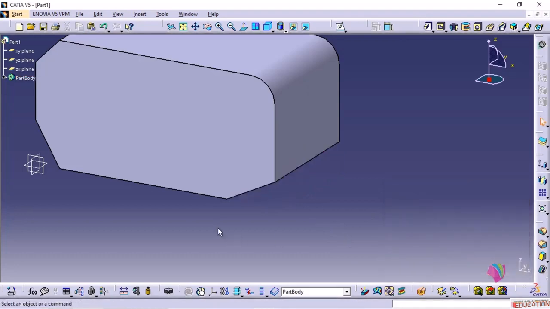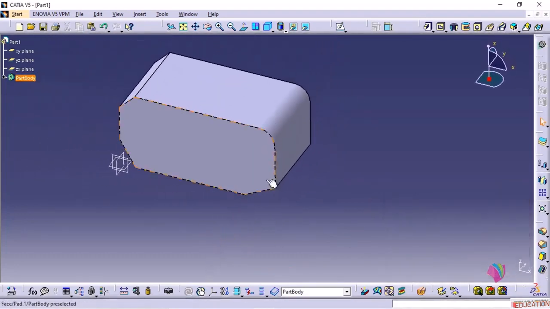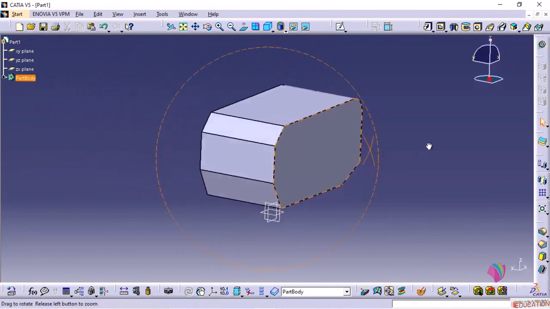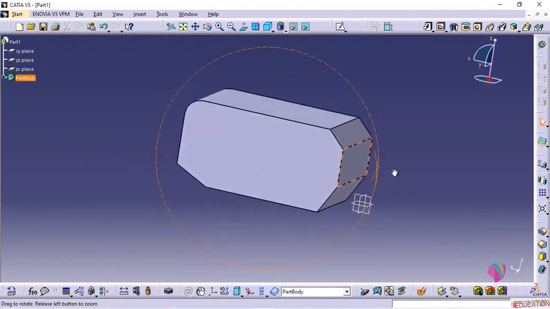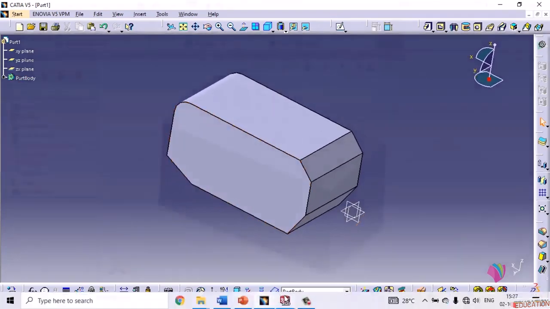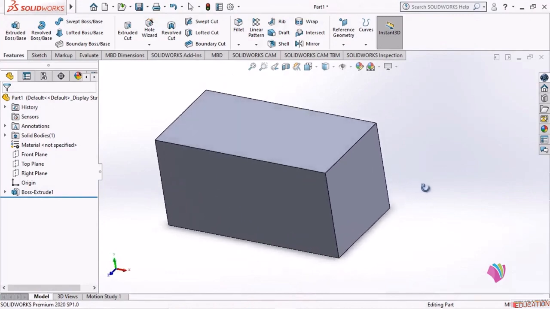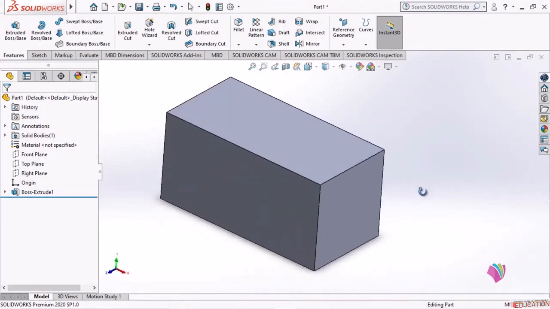Now click on OK and you can see. So this is how chamfer and fillets are given to a solid. Let us see this in Solidworks. Here in this SolidWorks, I have created this same cuboid that was there in CATIA. Now let us create the fillet.